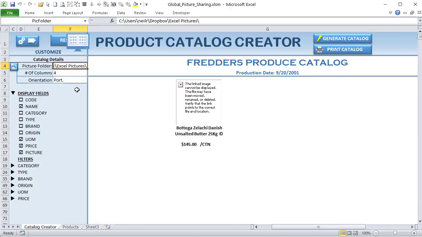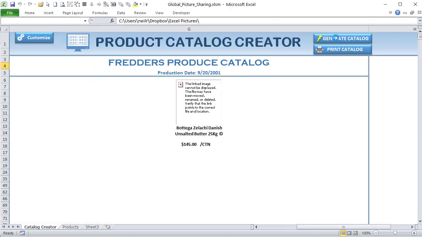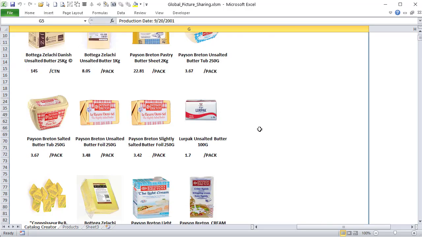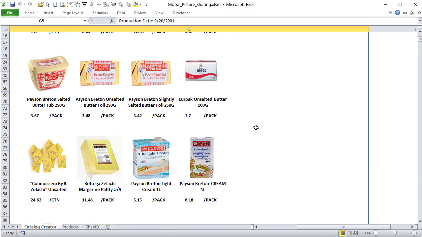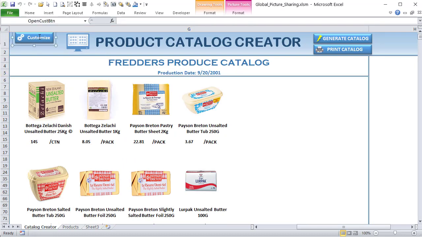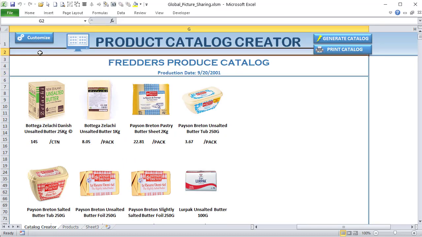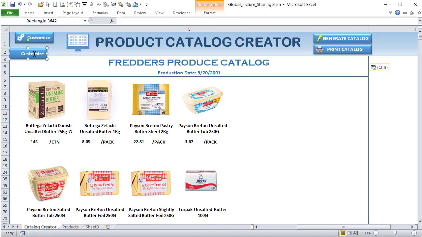All right, good. Now all we need to do is, with our missing pictures, generate that catalog, and all those pictures are going to show up in our brand new file location. Why don't we just create one more button and tie that to a macro, make sure everything's nice and tight, and we're going to call this update. Let's update pictures. Make it easy, update pictures.